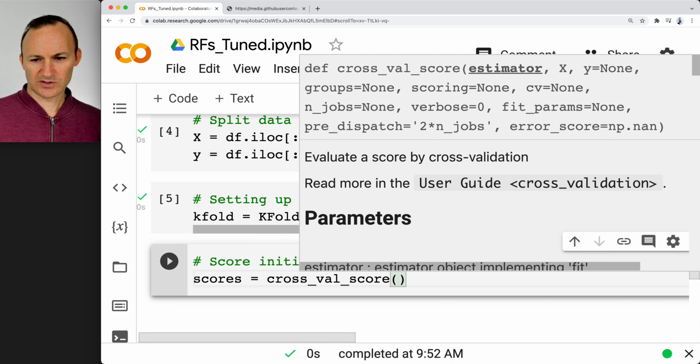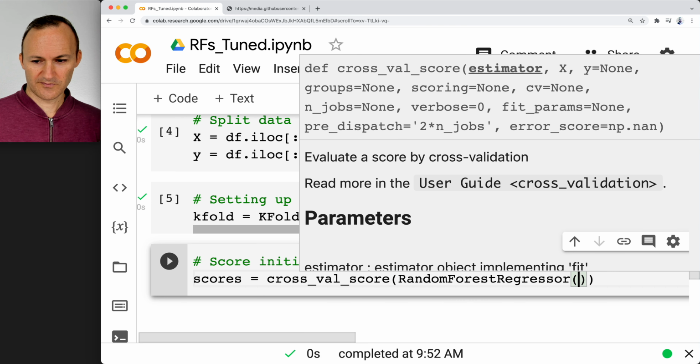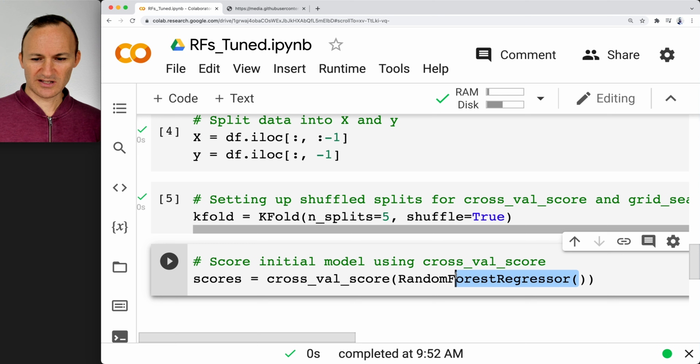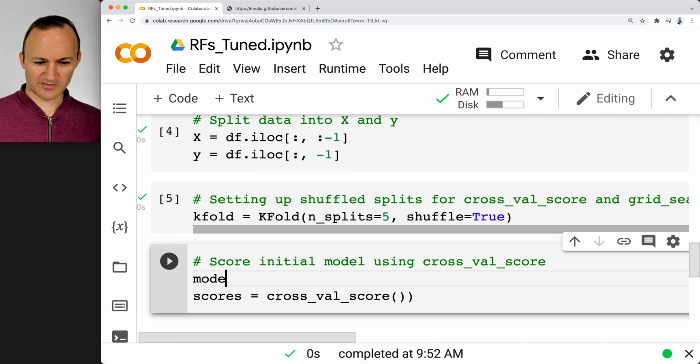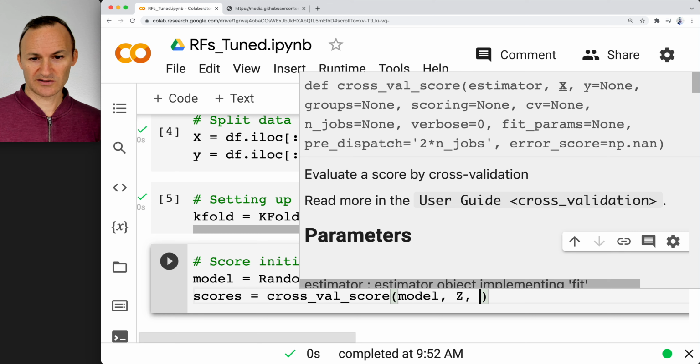Now, let's look at the inputs, okay? First is the estimator, right? And the estimator here is the random forest regressor, okay? You know, in order to keep this a little less crowded, sometimes I'll just do it up here because we're going to be looking at making adjustments to it, right? To start with the initial model, we're not going to change anything, so we're going to leave the defaults. So inside of cross_val_score, first thing is model, okay? And then we've got our X and our Y.